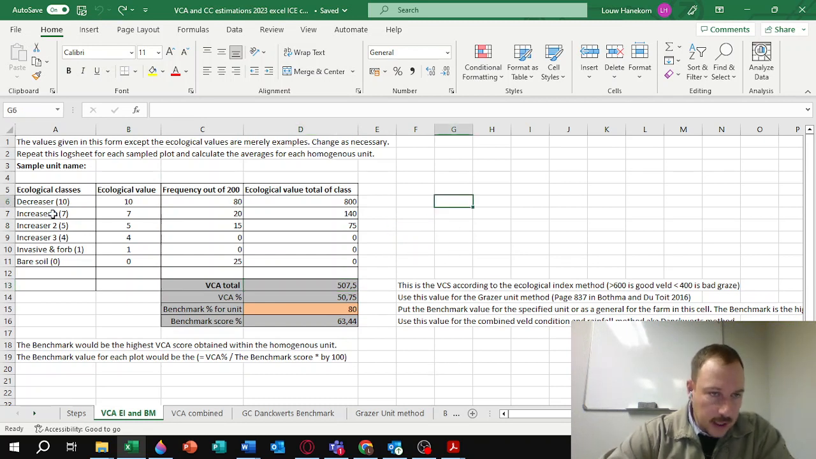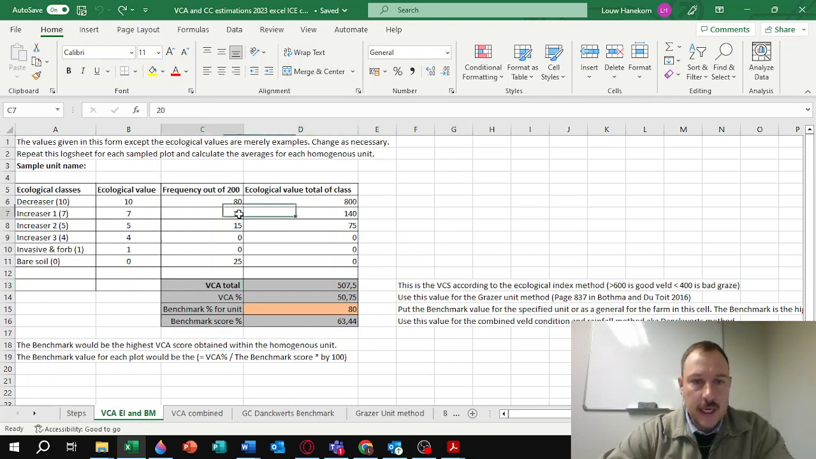So all of that should be fine. So increase, we had 20 of them within our sample unit. Times that by the 7, and you can see that obviously this is pre-formatted, so it gives you the specific values. So if you go and chop and change these, or rather those, then these are automatically going to change.